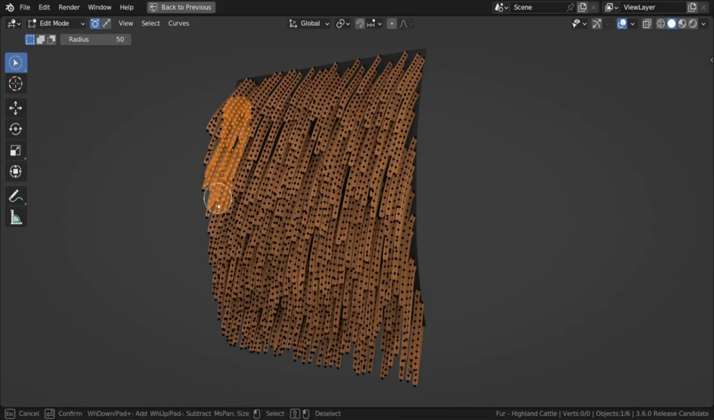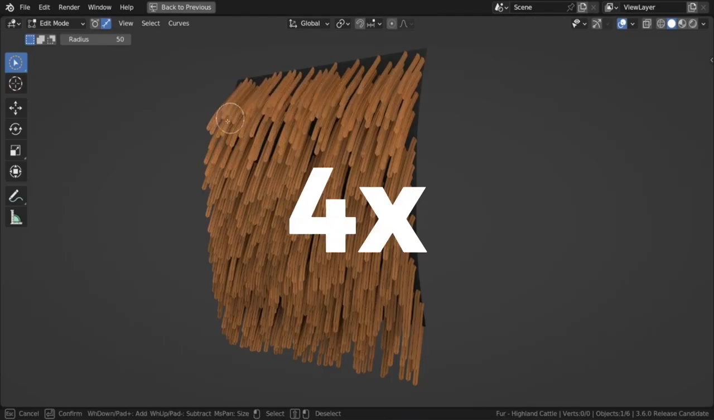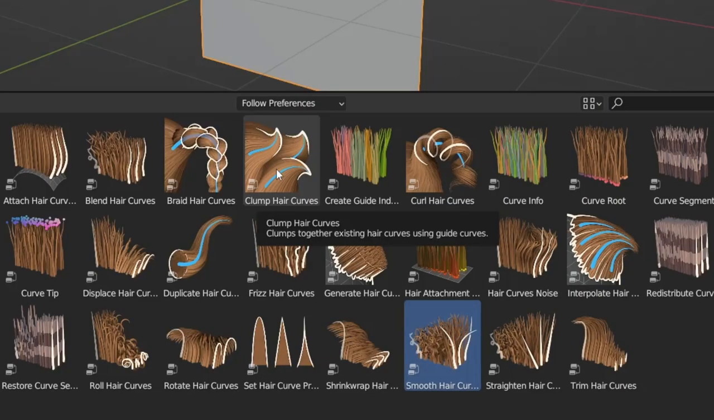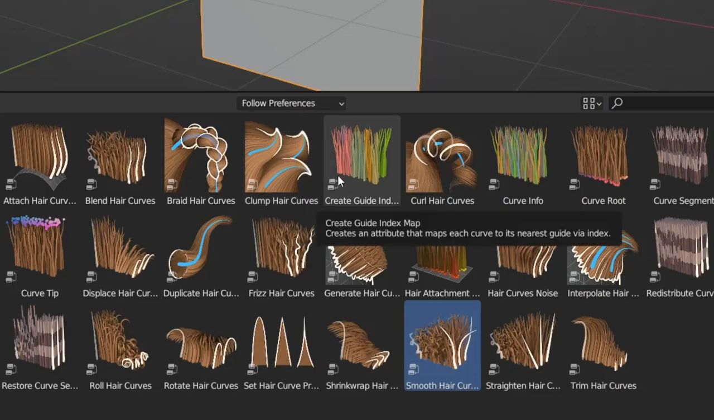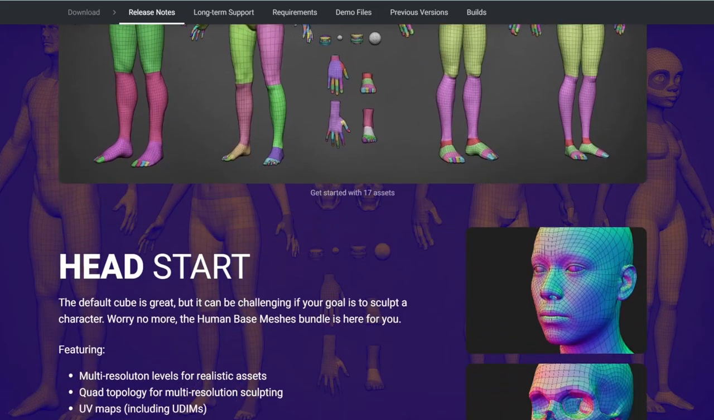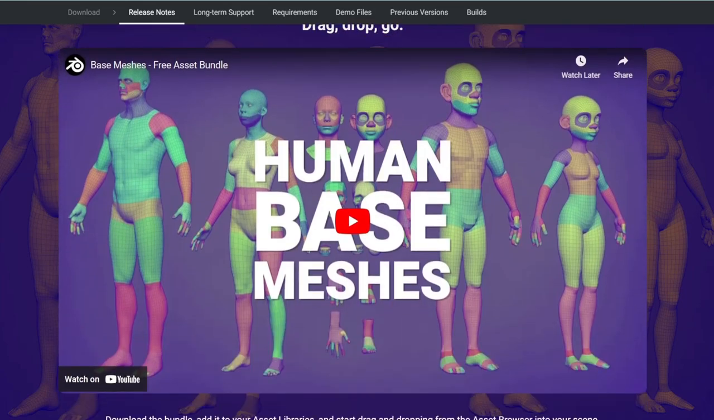Selecting points of curves is now 18 times faster, and selecting curves is 4 times faster. This will be helpful when working with Blender's new hair system. The asset browser now shows the full name and description of the asset as you hover. The asset library can now be set to use an alternative path when linking assets. A new asset pack on human-based meshes is now available to download for free on Blender's website. The link is in the description.